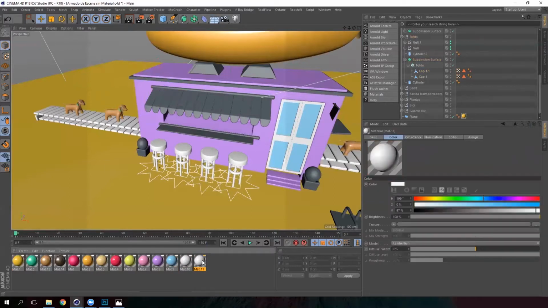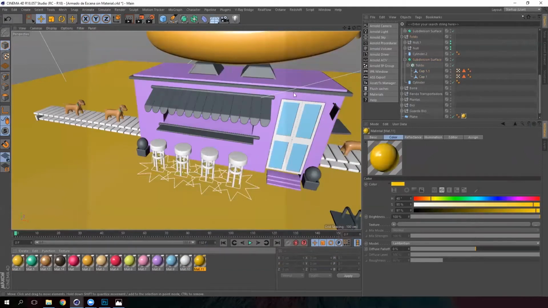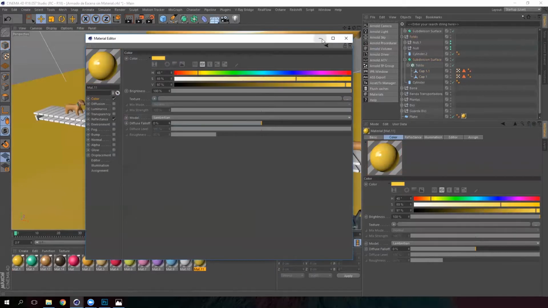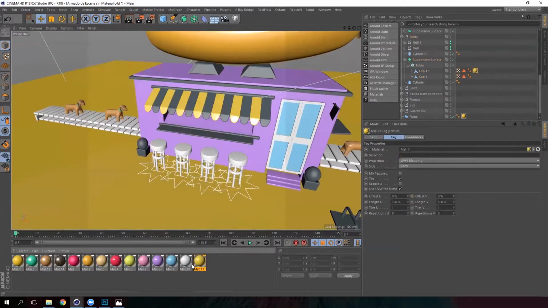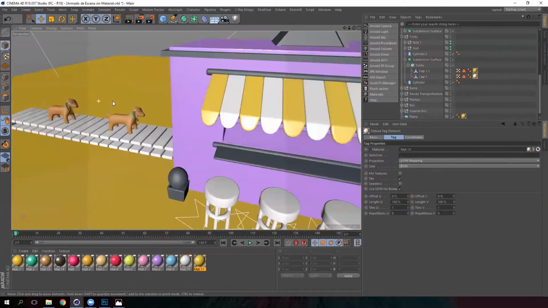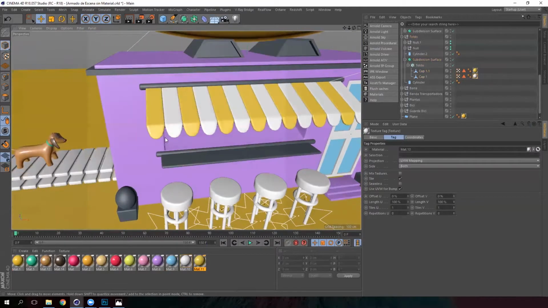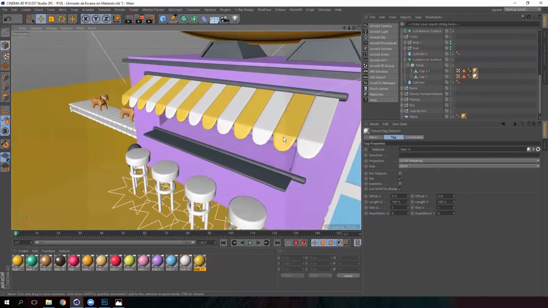So duplicate this material and change the color to yellow. You'll see how we'll have alternating colors on the awning. Apply this first material to one of the objects and then apply the white one to the second object. See what happens? This is because we did this with a cloner.